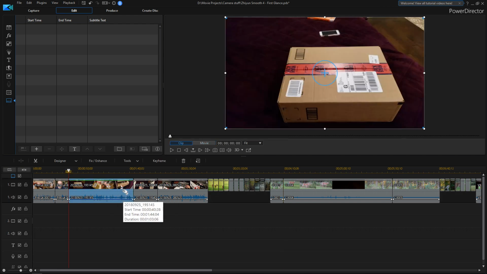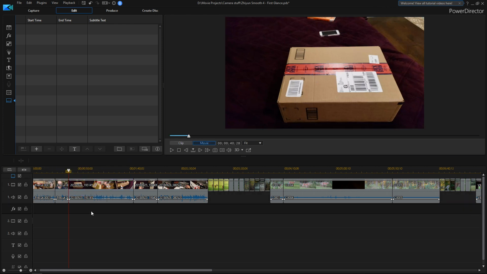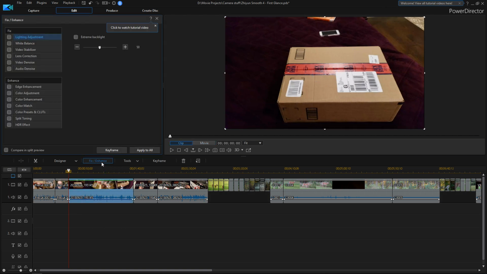If we click on a file that's in our timeline, you can click on the designer and do picture in picture, masking, action camera stuff. I don't even know what content aware editing is yet. There's a lot of stuff here. Fix and enhance brings up all your color correction, your white balance, your lens correction, all this stuff. So tons of options are available, guys. You can do keyframing for any of this. I did some blur masks the other night playing around.